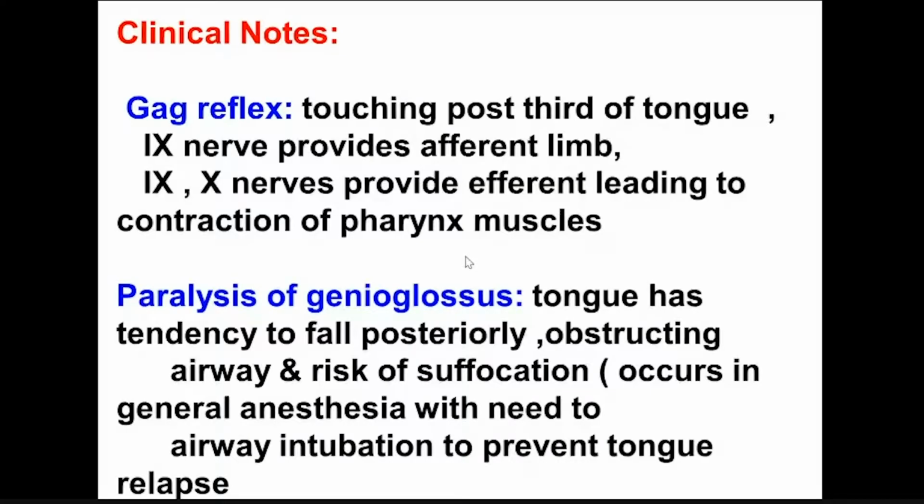If you remember, the genioglossus muscle, we said, is the only one which protrudes the tongue. When this becomes paralyzed, this means that the other muscles will pull the tongue backward. The tongue passes backward and presses over the epiglottis and leads to closure of the laryngeal inlet, leading to suffocation.